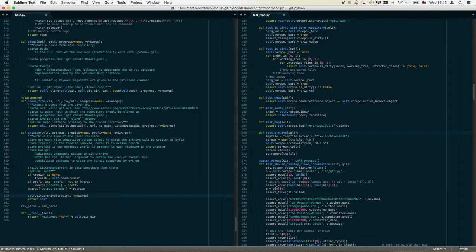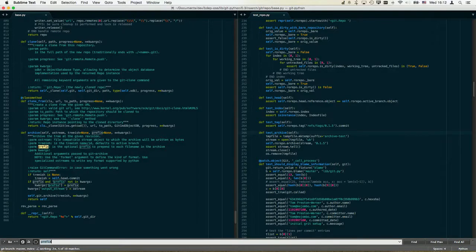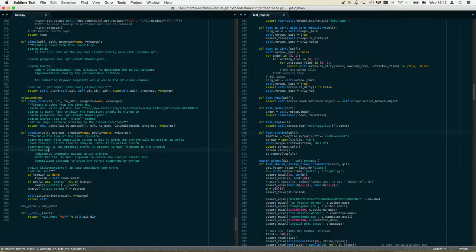So basically whatever we provide to the git command will be used. Tree-ish is the tree-ish name ID, defaults to active branch. That's basically the state of the archive that we want to create. Prefix is the option of prefix to prepend to each file name in the archive. That's probably useful for installations or something. And what do we do? We just put it into kwargs and pass it on to the argument list of the command that we call here.